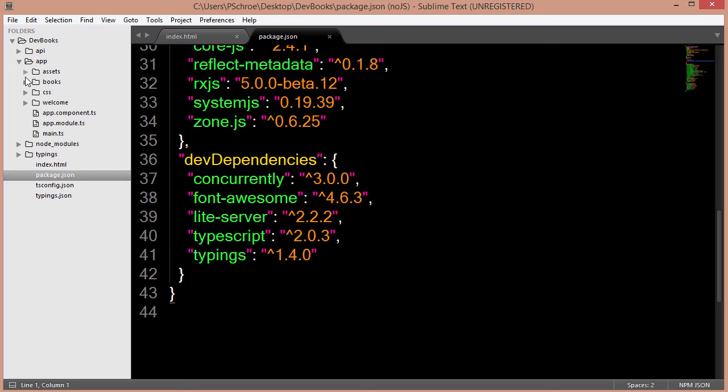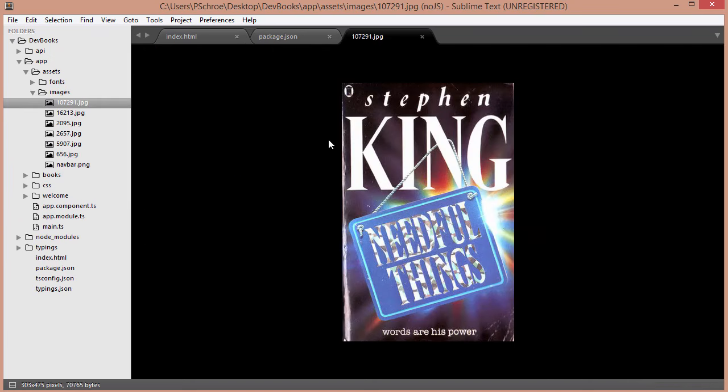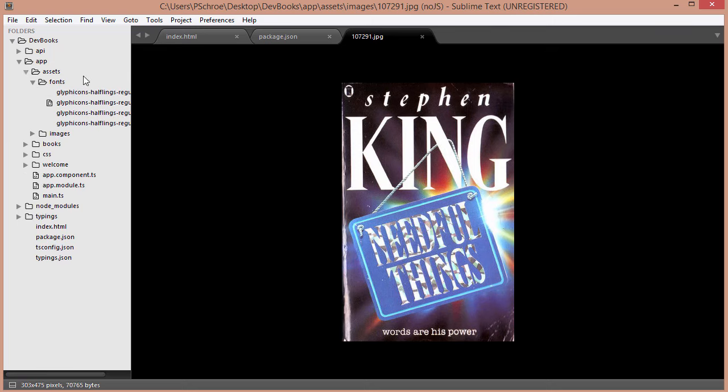The next thing is that I've added some images into our assets folder. So inside of the images, I've added a bunch of our books that will show up, and then I've also added a folder for fonts for our glyph icons.